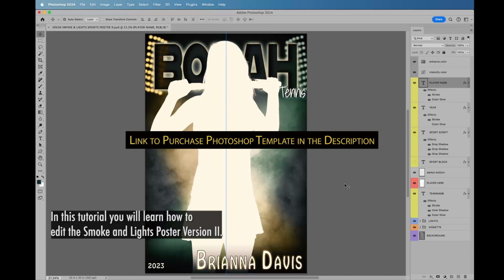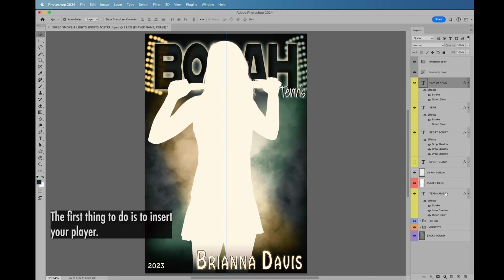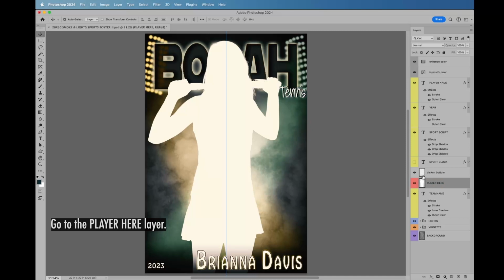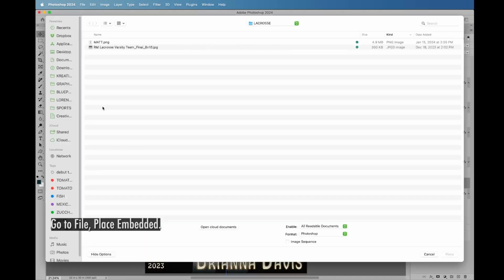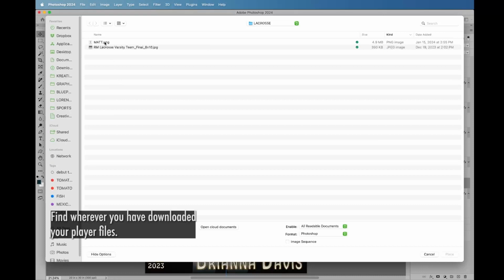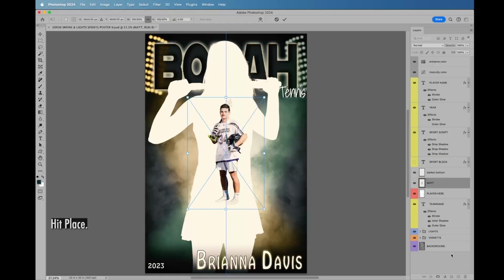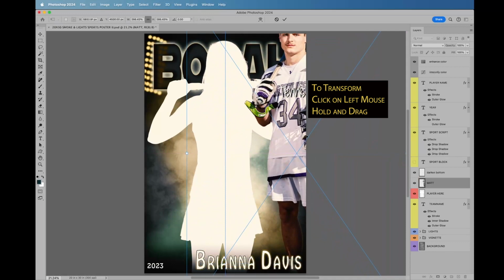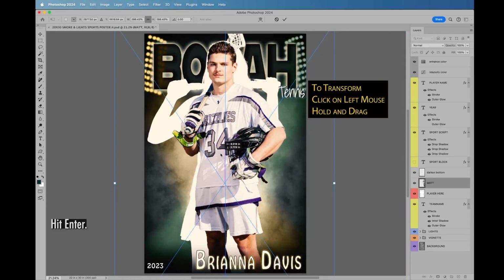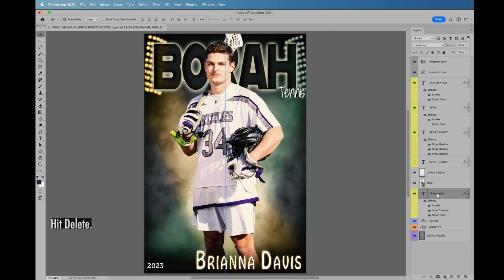In this tutorial, you will learn how to edit the Smoke and Lights poster version 2. The first thing to do is to insert your player. Go to the Player Here layer, go to File, Place Embedded, find wherever you have downloaded your player files, hit Place, transform to the size you would like, hit Enter. Go to the Player Here layer, hit Delete.